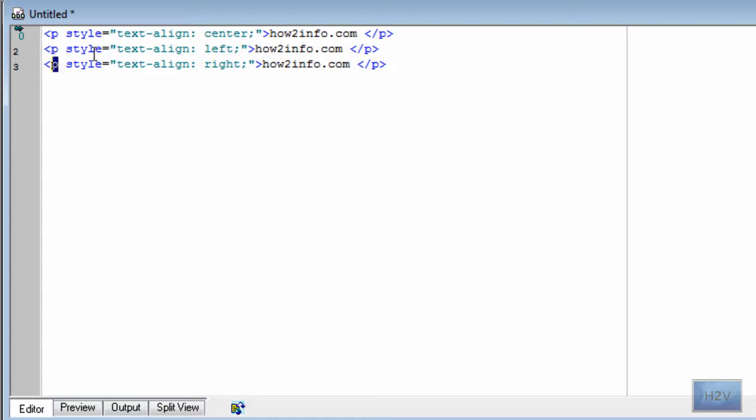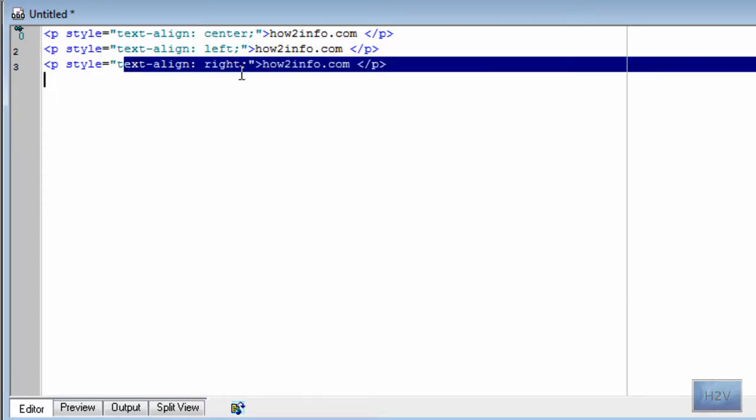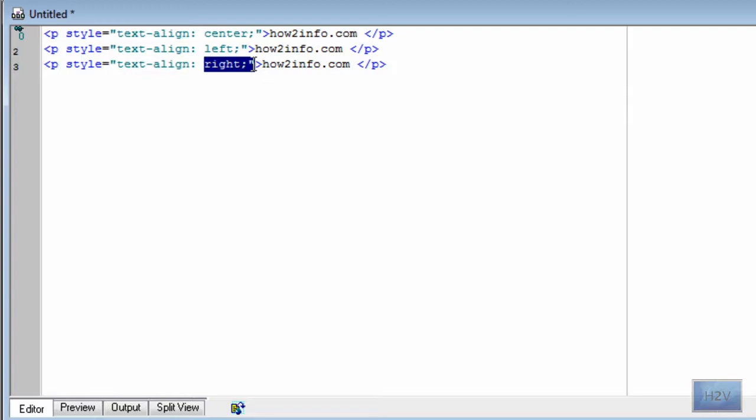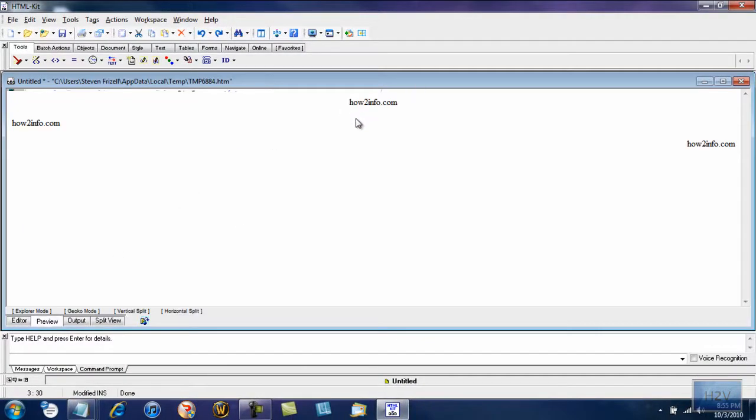The P means page, style, page style, and then as always you have the quotes. Always need those. As always, you also have the equal sign. This is the effect: center, left, right.